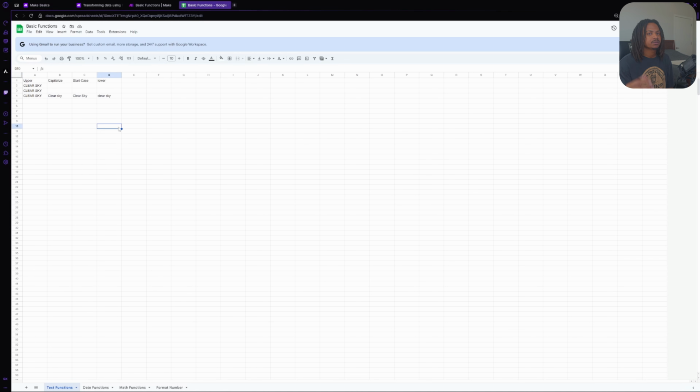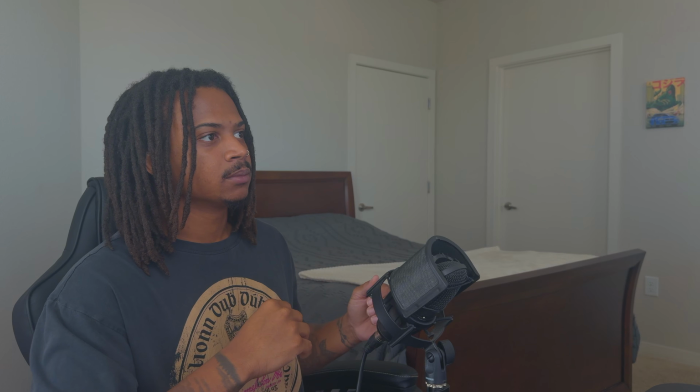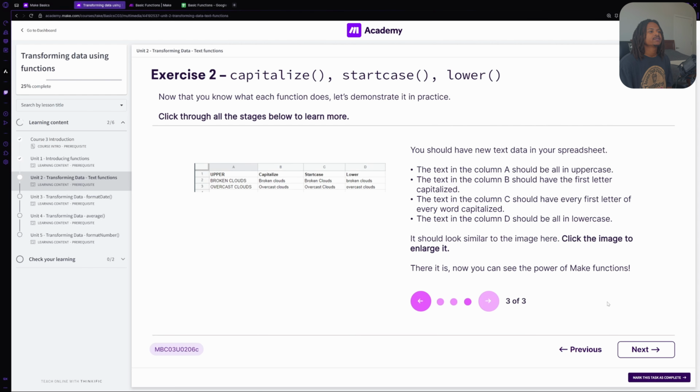You can see that the information is transformed from how it appears in the source module to how we define it by using functions. So now I can click next slide. You should have new text data in your spreadsheet. The text in column A should be all uppercase. The text in column B should have the first letter capitalized. The text in column C should have every first letter of every word capitalized, and the text in column D should be all lowercase. It should look similar to the image here.